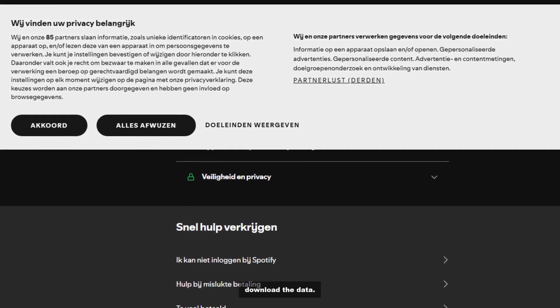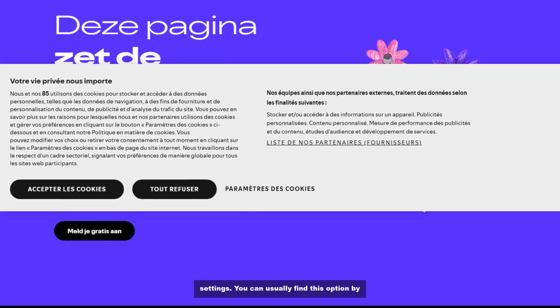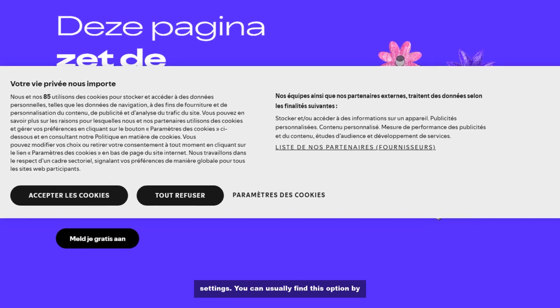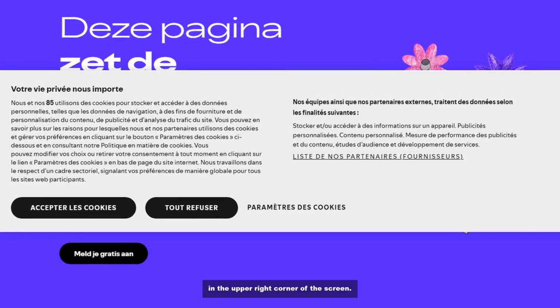Step 2. Go to Account Settings. Once logged in, navigate to your account settings. You can usually find this option by clicking on your profile picture or username in the upper right corner of the screen.